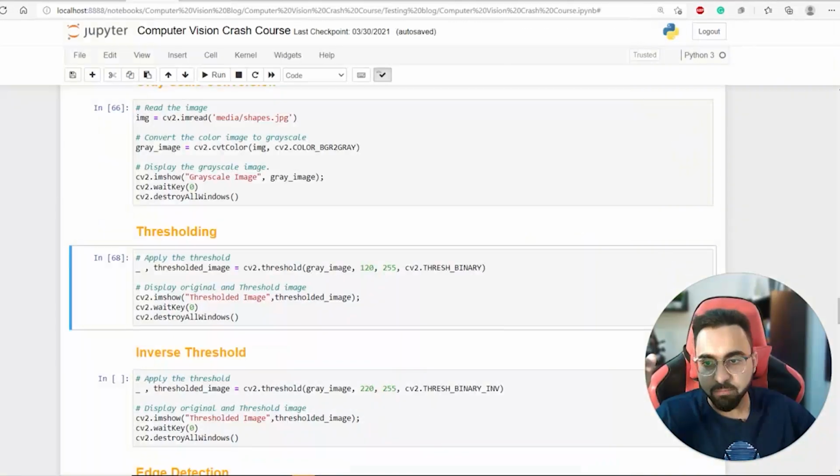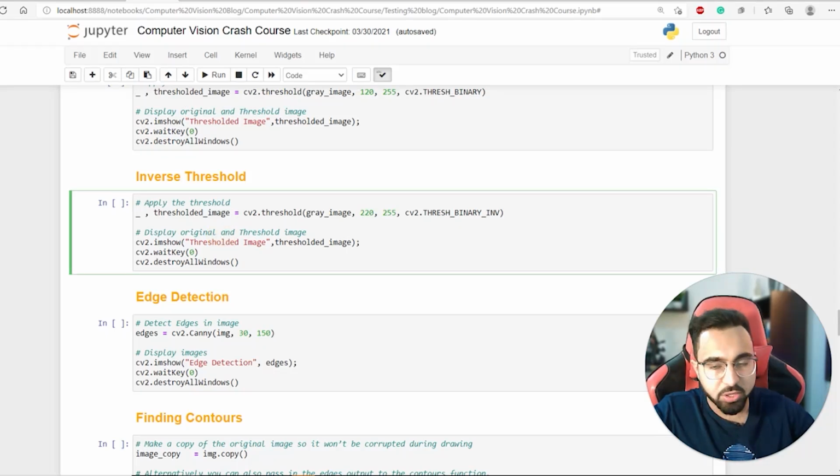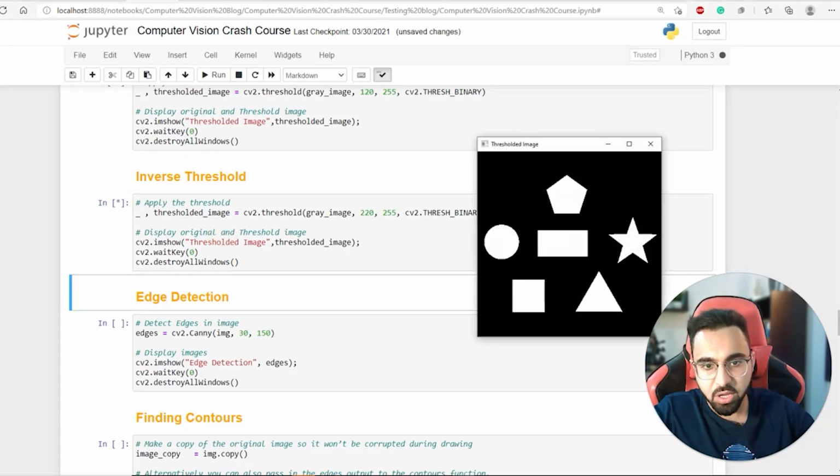So going back here, this was thresholding, and if I invert the thresholding, which I did above, I would get these results, right? The whole thing is inverted.